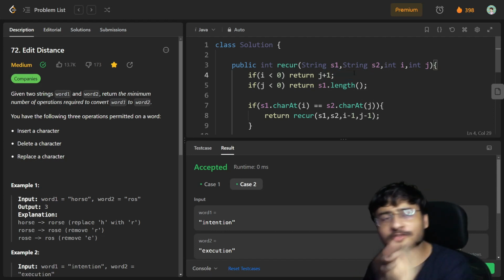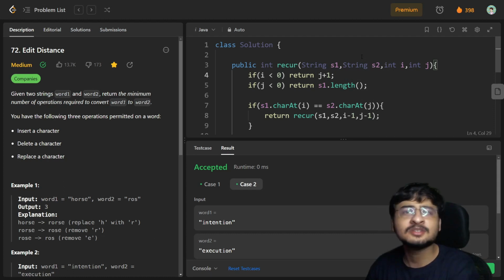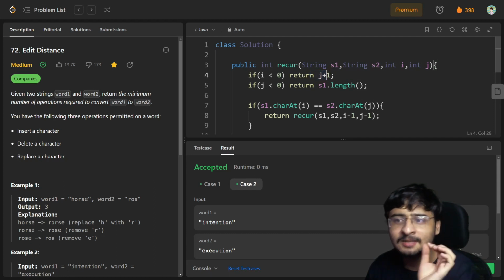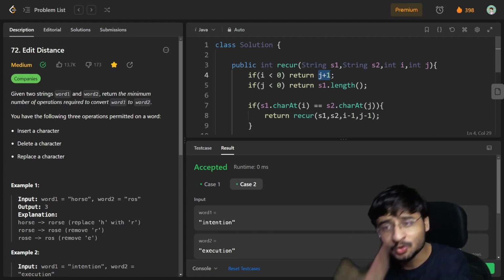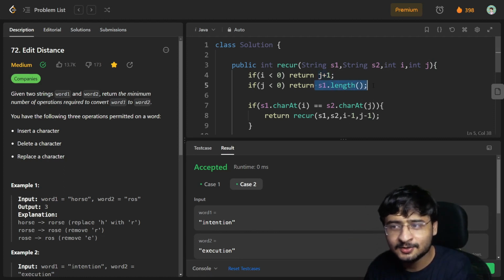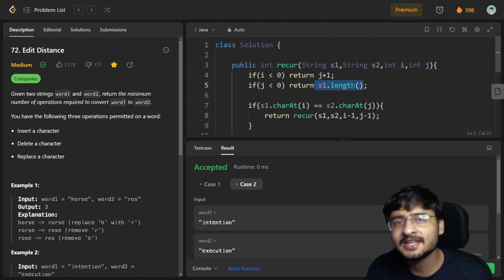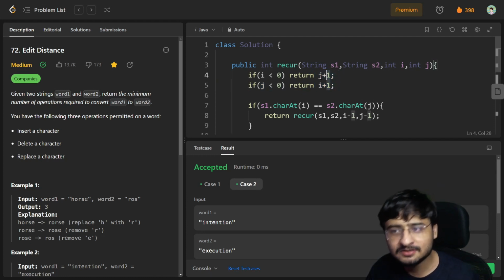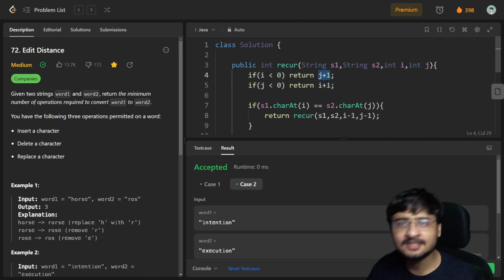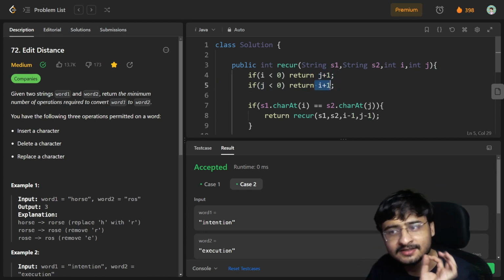This means that if j is on the 0th character, that is the 0th character which is remaining. So j plus 1 will be 1, right? So j plus 1 is the number of characters remaining in string 2, and of course, when j becomes less than 0, I want to return the remaining characters in string 1. So i plus 1. I hope these 2 points are clear. j plus 1 and i plus 1. Remaining characters in string 2. Remaining characters in string 1.